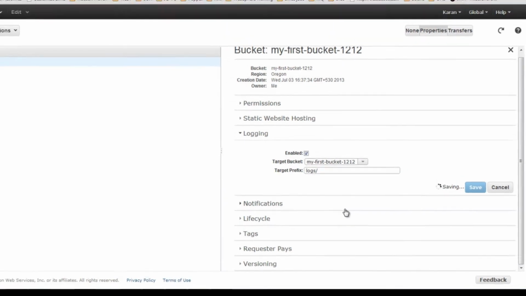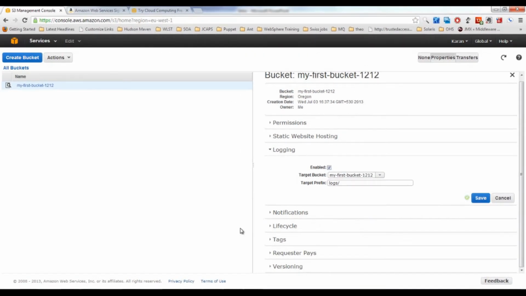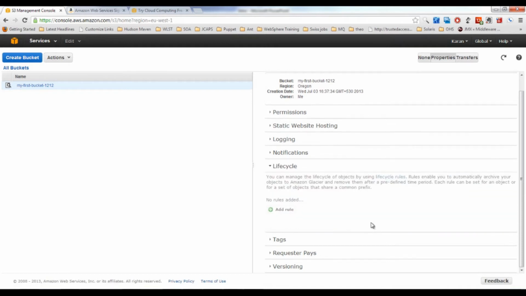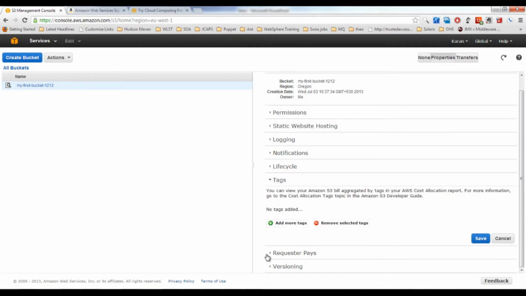And notifications. Here we have to use the Amazon SNS service. We'll talk about SNS later on, and then we'll see how you can use the SNS service to send notifications. Now this is the life cycle, which integrates really well with Amazon Glacier.